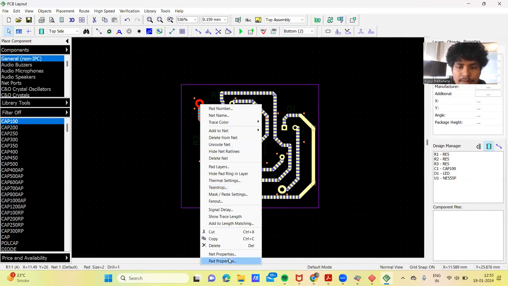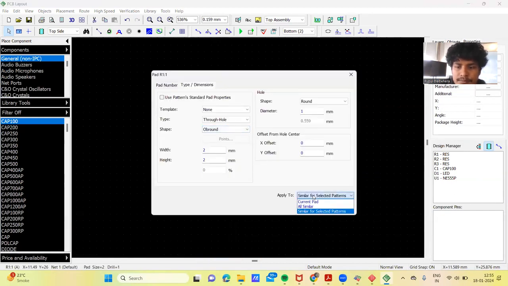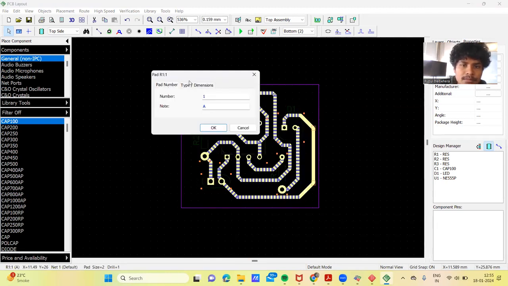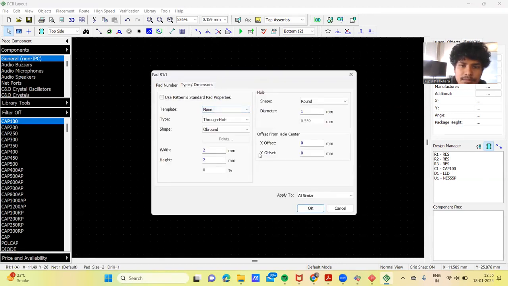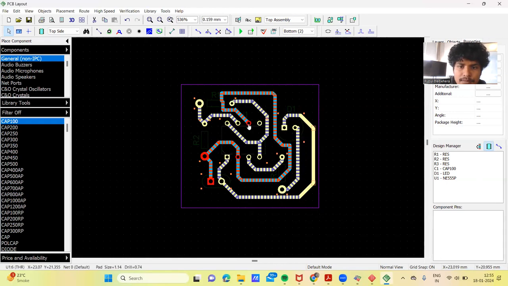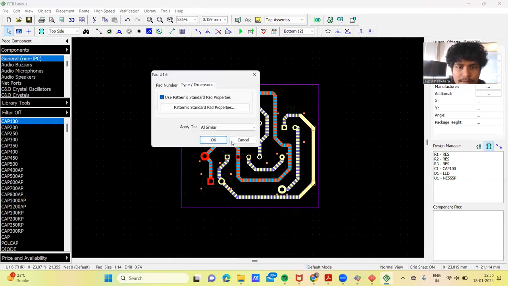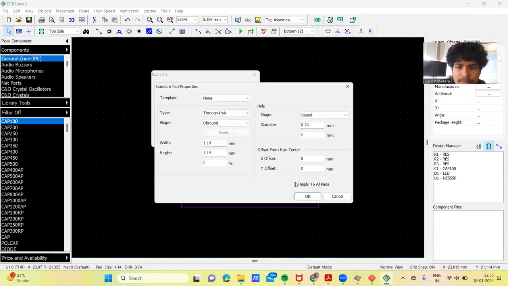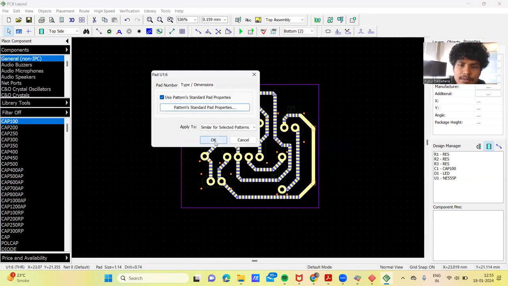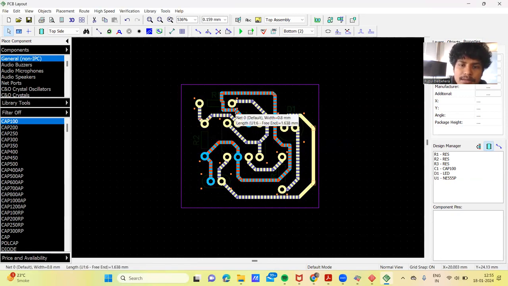Select it, pad properties. I think you need to change the pad properties to apply to all pads. And here you make it 1 mm. Now all the pads are aligned like this. So now I think this is fine.